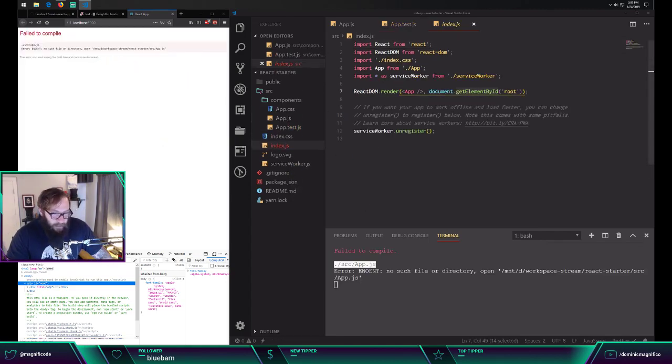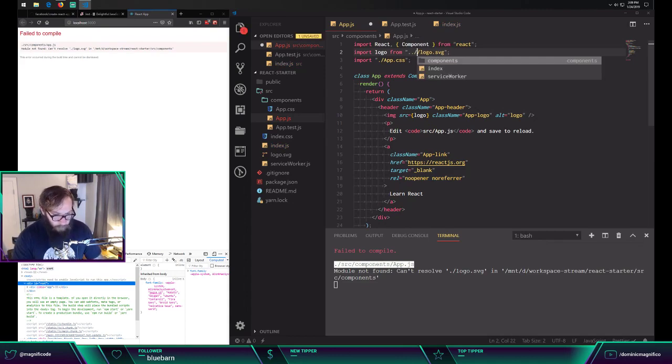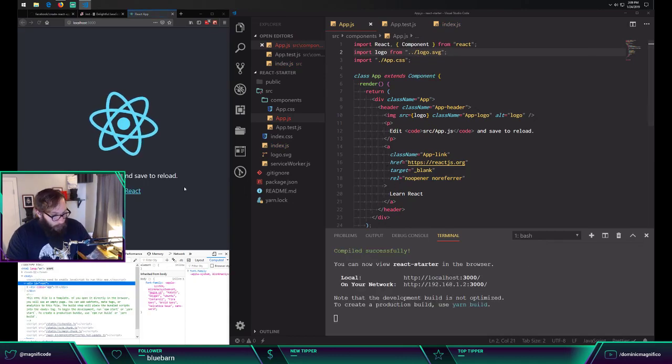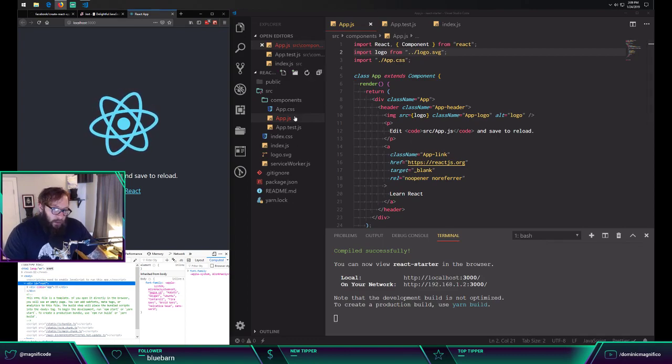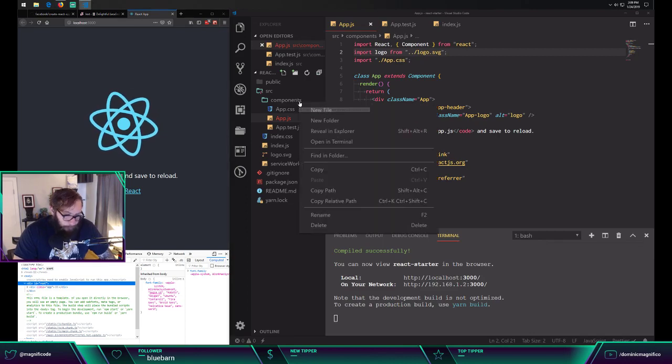That's going to break everything, obviously, because I need to update the reference to the file. Module not found, cannot resolve logo. Oh right, that's because we're in a folder now, so we need to go up one. There we go. So these higher level, global components, I will just drop into the components folder.